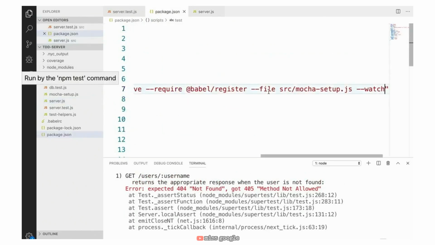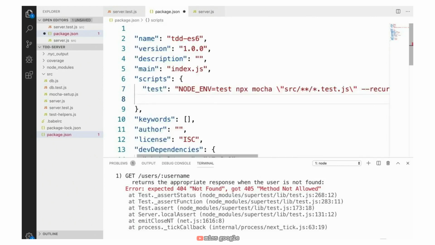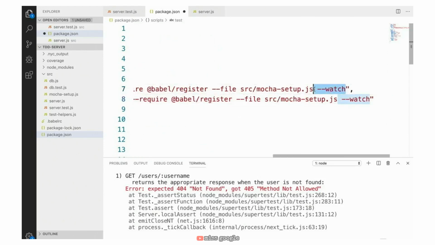So the only slight adjustment I'd encourage you to make at this point is to create a version of your test script that doesn't run in watch mode. This will enable your tests to simply be run and finish without pausing to wait for changes and running again. Now what I usually do here is copy this test script, add a comma here, and paste it, and rename this one test:watch, and then remove the watch flag from our regular test script.